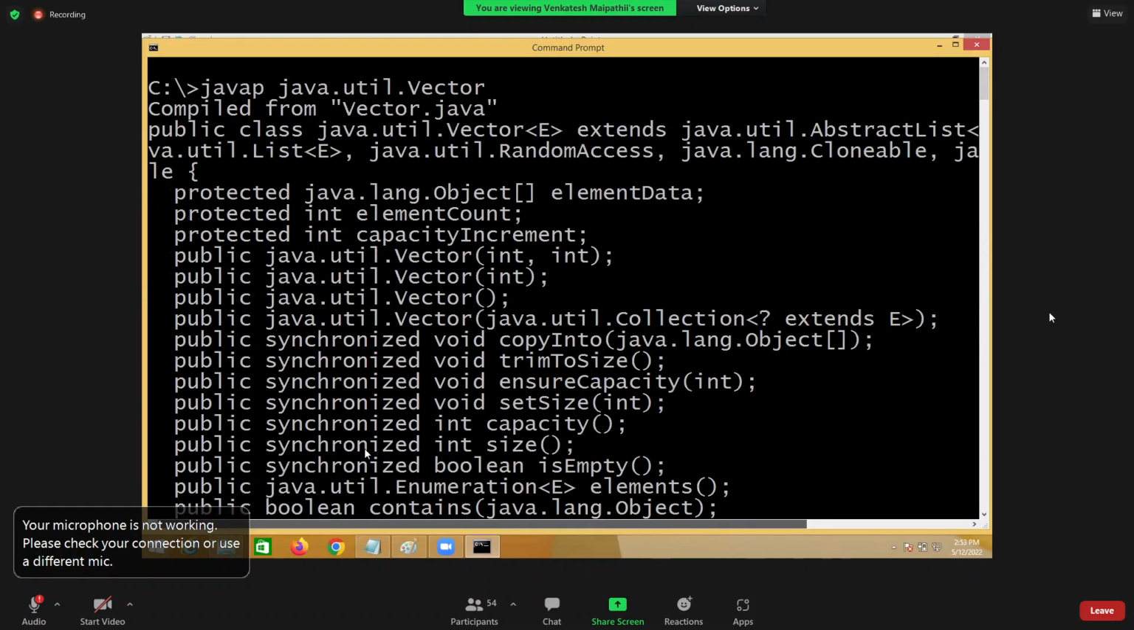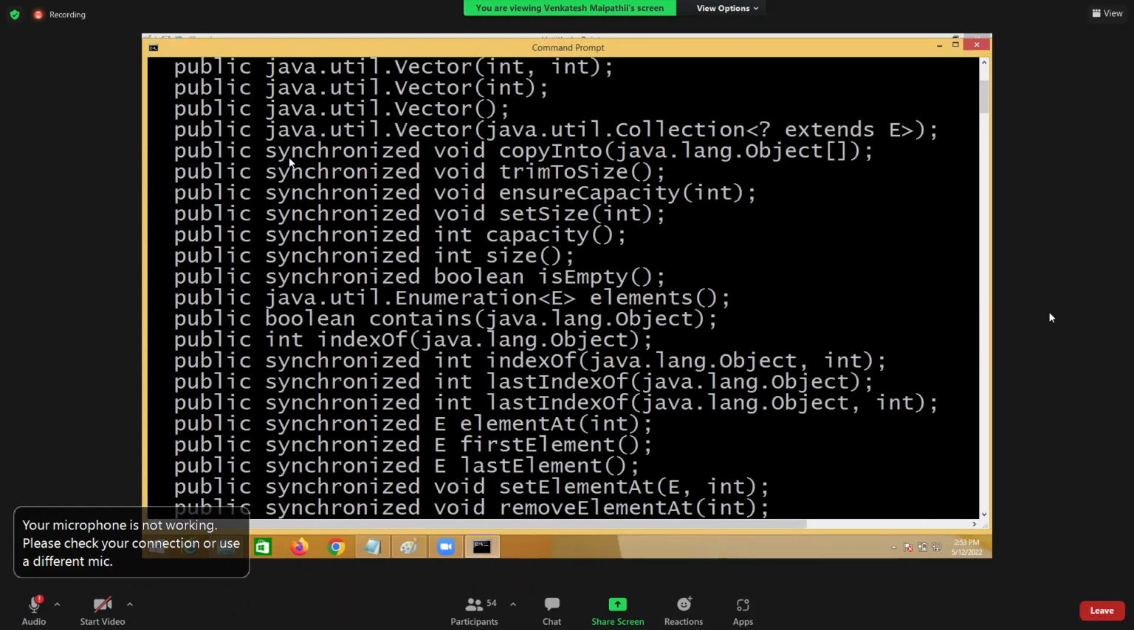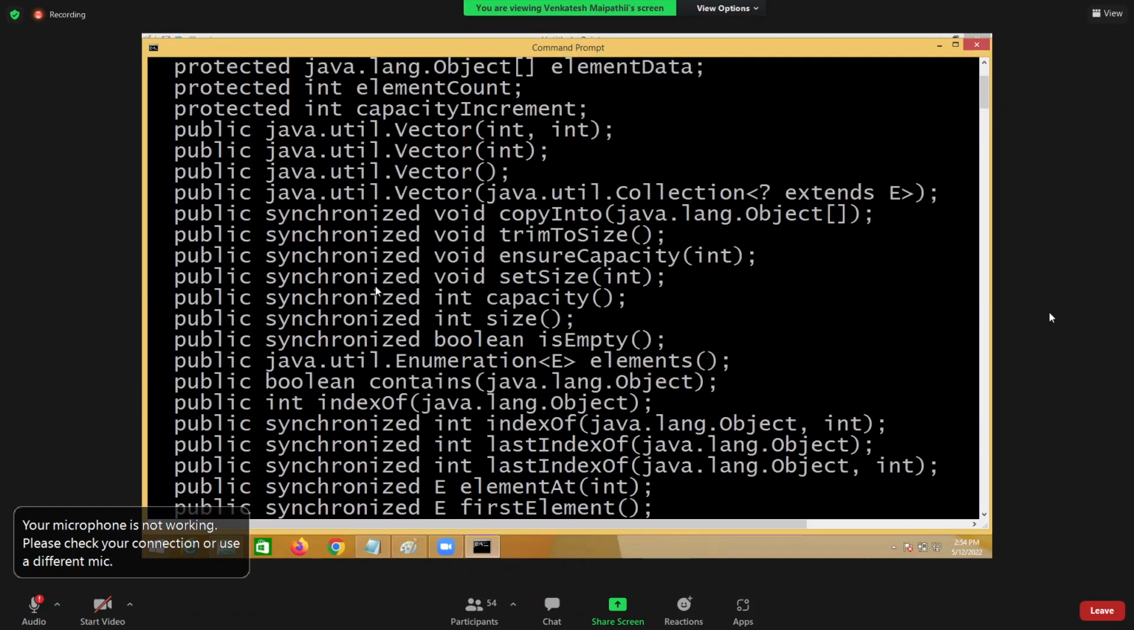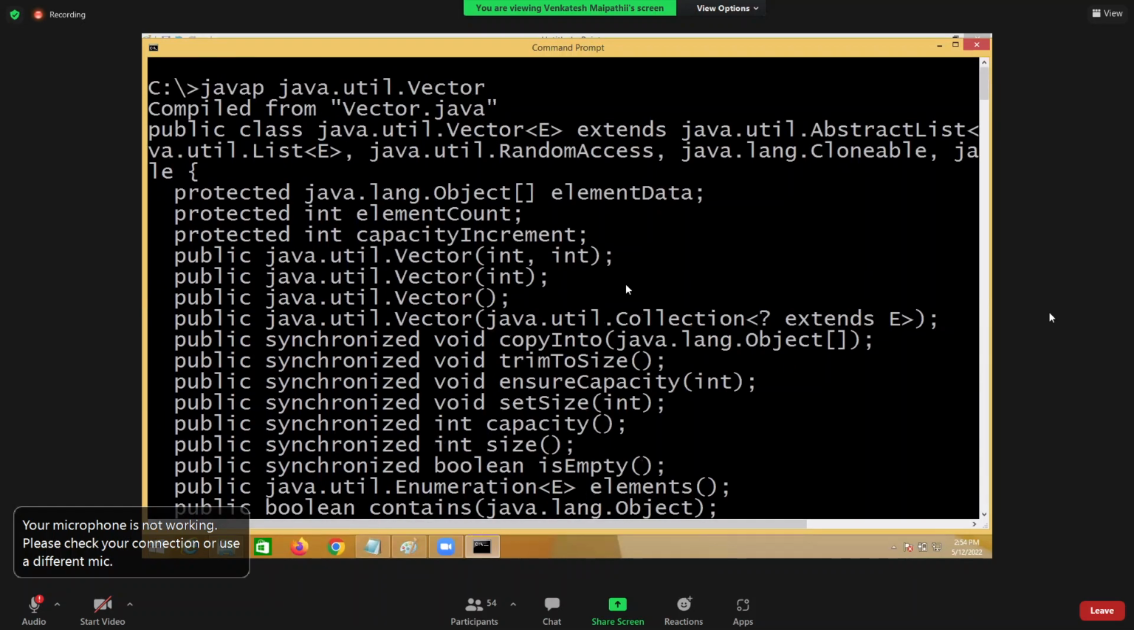The methods are synchronized. Can you see the synchronized keyword? When the methods are synchronized, what happens? Locks will be there on those methods. Only one user can use those methods. So the class is a synchronized class. The objects can be cloned. The objects can be serializable. That's the point. So I showed the list here, no?